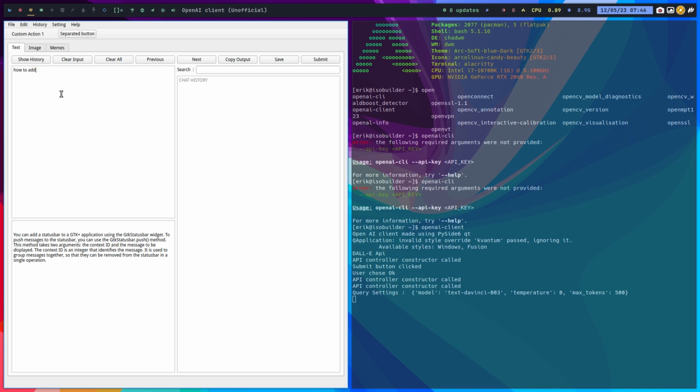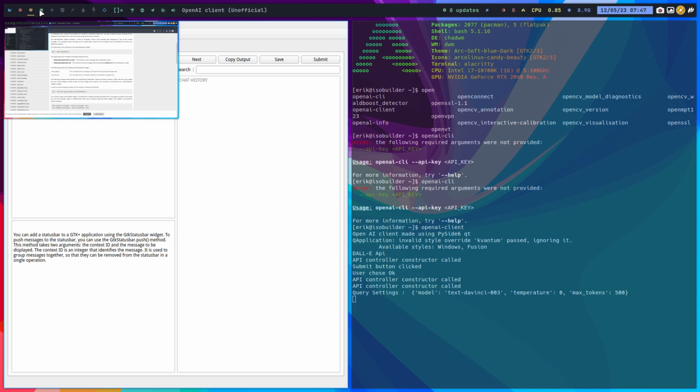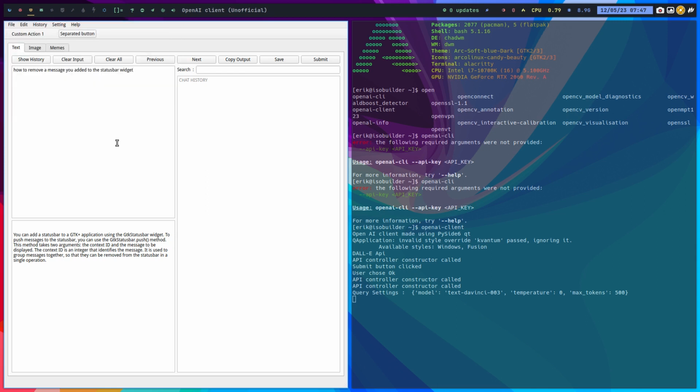So, how to remove a message you added to the status bar widget? I'm not sure it's actually a widget. It's important to say your names correctly. And in GTK, I want to remove a message added to the status bar widget in GTK after 5 seconds. Submit.